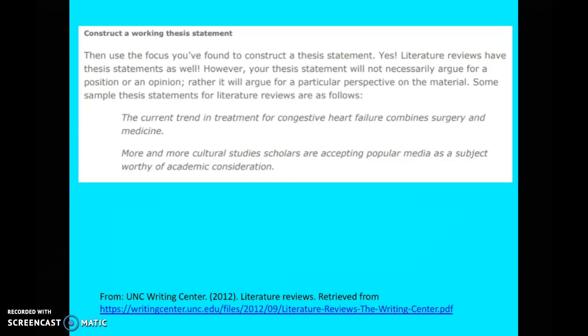So first example, the current trend in treatment for congestive heart failure combines surgery and medicine. So as your reader, I'll be expecting you to review the literature on current treatments for congestive heart failure that combine surgery and medicine, just like it says. It's pretty straightforward. The other example: more and more cultural studies scholars are accepting popular media as a subject worthy of academic consideration. There's no argument, no pro, con in there. It's just announcing a particular topic.